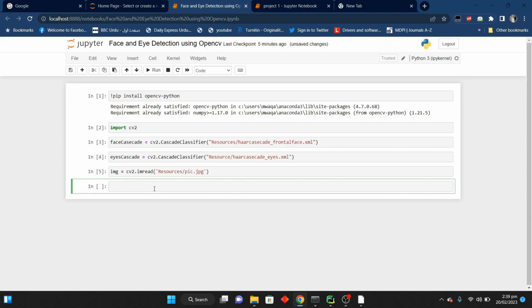After that, I will convert my image into grayscale. For converting an image into grayscale, I will write image gray is equal to cv2 dot cvtColor. Now what is our original image? cv2 dot COLOR_BGR2GRAY, because our image is originally in BGR, and we will have to convert this image into grayscale.